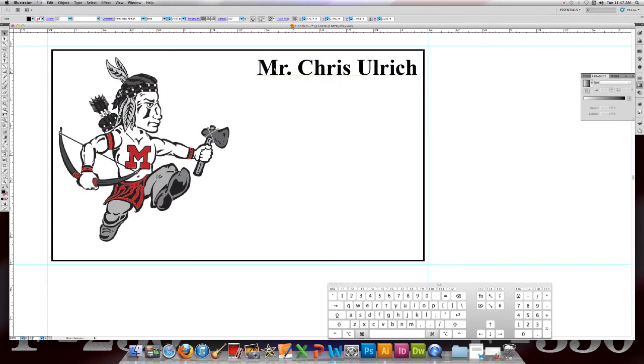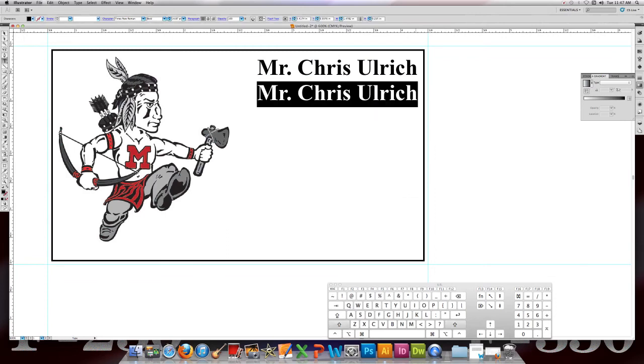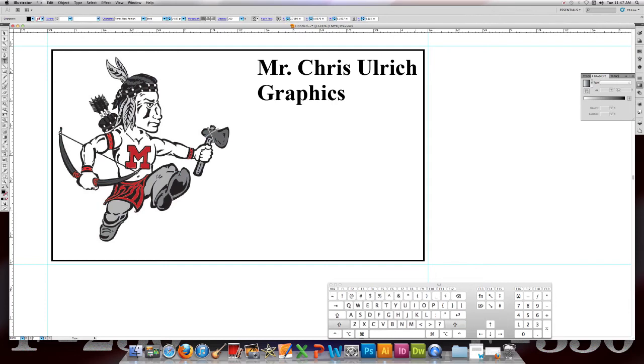After that, you have to replace it a little bit, but do a Command C and a Command V. That will copy and paste your text again, where you can select it and type in what exactly Mr. Ulrich is. In this case, it's graphics instructor. After you get that typed out, edit it by making it an italicized font and making it just slightly smaller. Not too much, just a little bit smaller than his name.